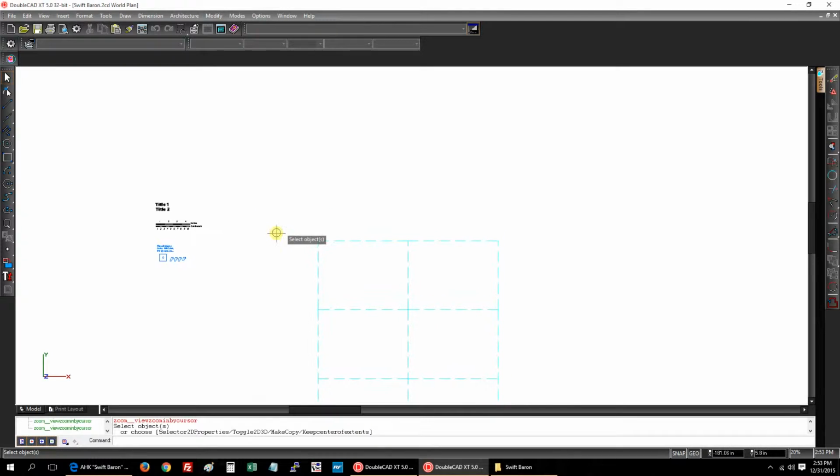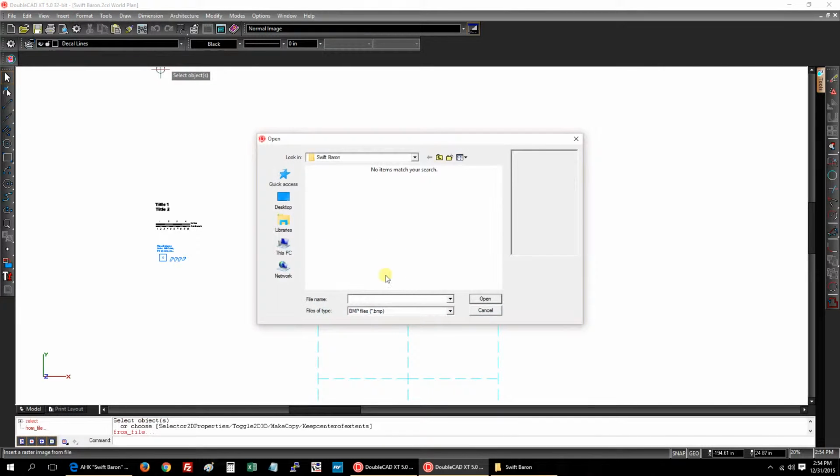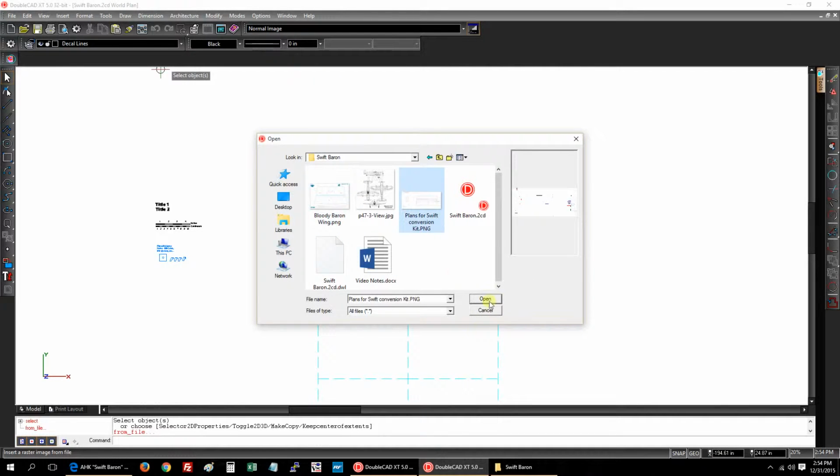first I'm going to cover inserting images to use as a reference. Really handy for putting in stuff like 3 views or other plans that you might want to tweak. I'm going to put in a picture of Airhawk's design and a couple other things just to show you what can be done. So go up to Insert, Raster Image Reference, and from File. Then go track down your file. Use all these different image types that are acceptable. So here we go. Just took a screenshot of Airhawk's Swift conversion.